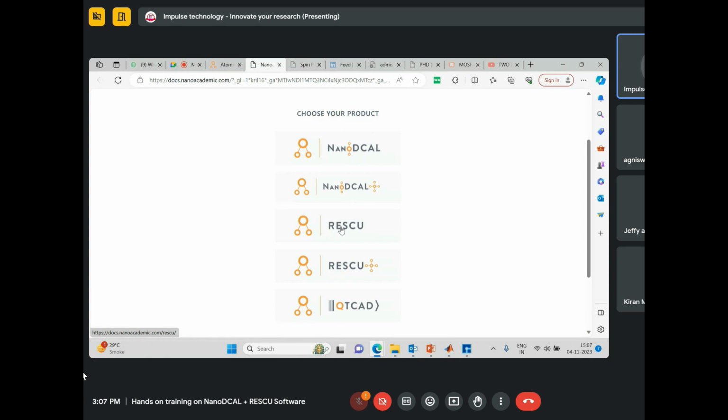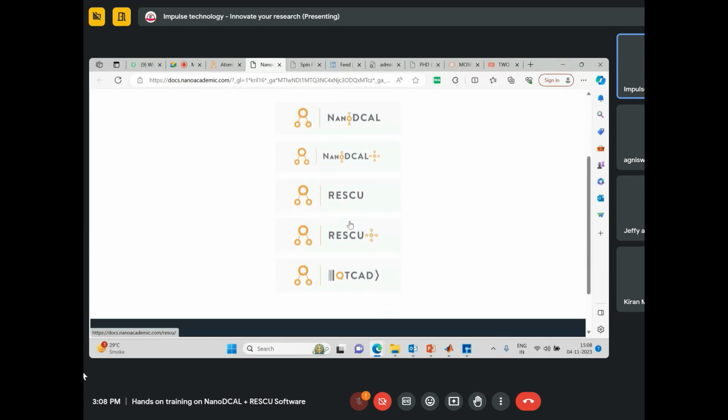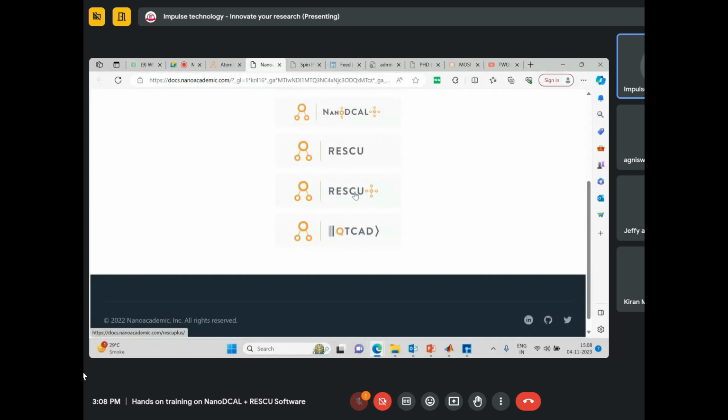You can see this is the RESCU software. This is for large-scale atomic simulation. You can simulate any material, complex material, hexagonal, tetragonal. Any material you can simulate with DFT and density functional perturbation theory. You can see this is the RESCU Plus software, the advanced version of RESCU. RESCU is written in MATLAB and C, and RESCU Plus is written in Python and Fortran.